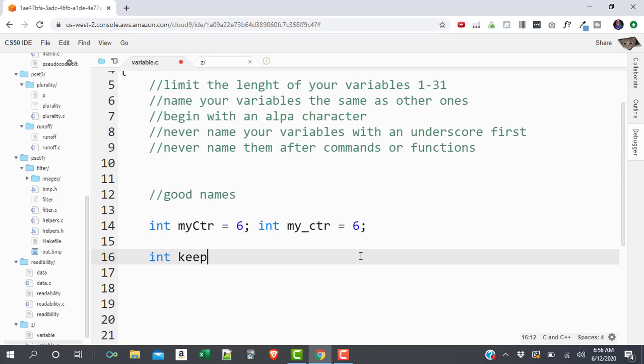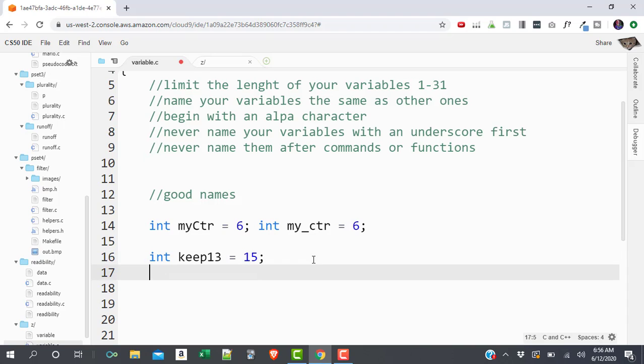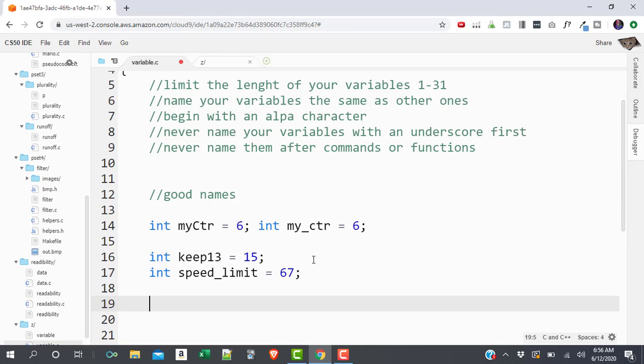You could also use something like this if you want to. You could say int keep 13 equals 15. You could say something like that if you want, but if you use the number before the keep right there, you're gonna run into errors when you try to compile your program. You could also use something like this if you want to have a program calculating speed limits. You could say int speed limit equals 67. Perfectly okay. You could do the same thing right there where you could lowercase the s, then keep the L uppercase if you want to do that.